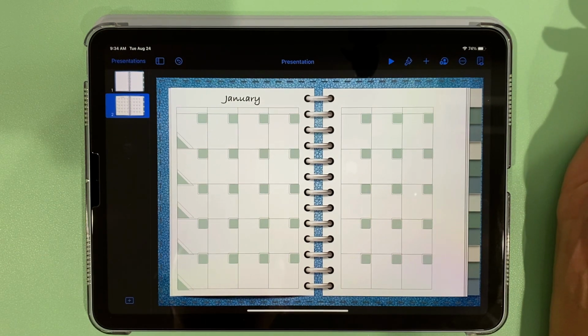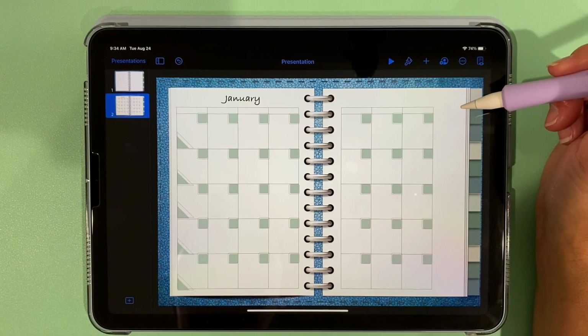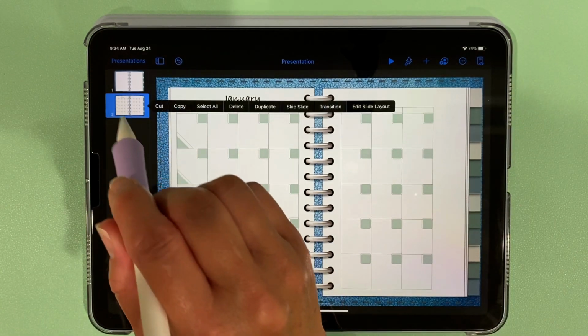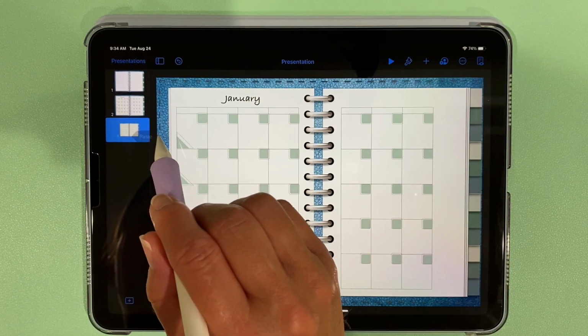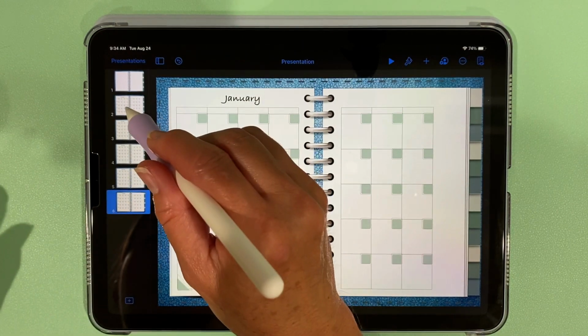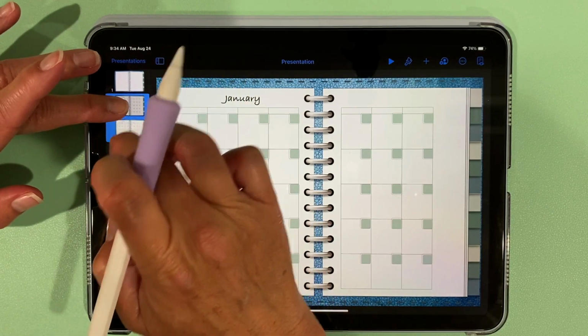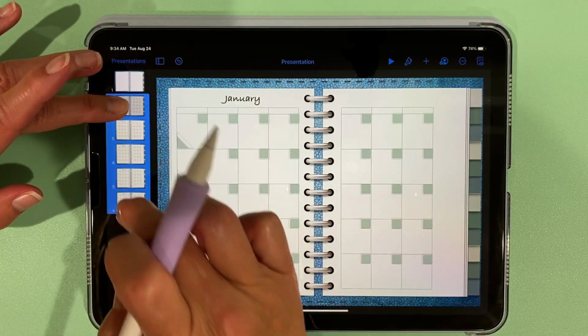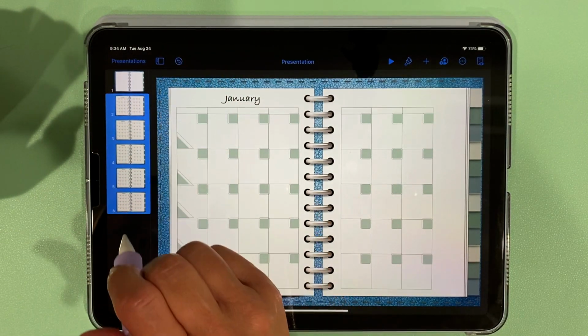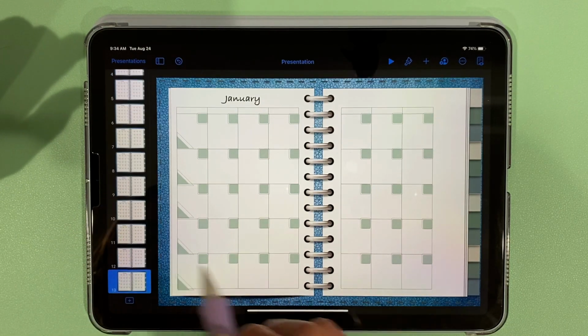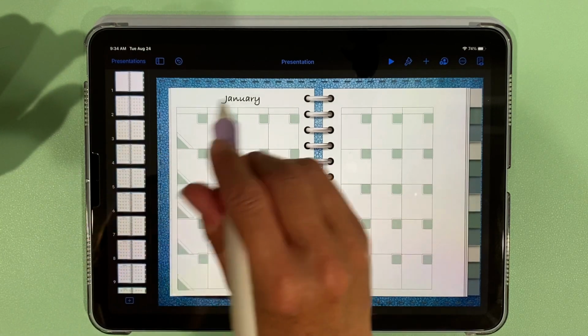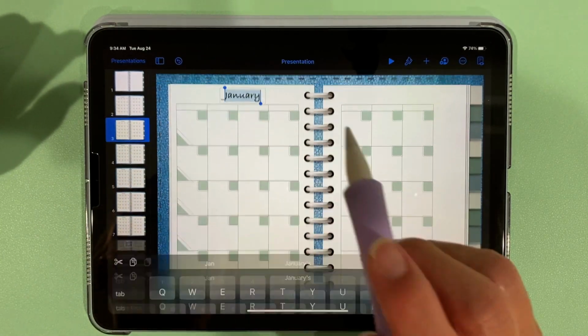So now that we have all that done, now we want to duplicate this monthly spread 11 times. So I'm going to come over here and choose copy, and then I'm going to go paste. And another faster way to do it is to select one, tap all these, copy, and paste. All right, so now we have all of the months. So we just need to go through and change the months to be the right month.